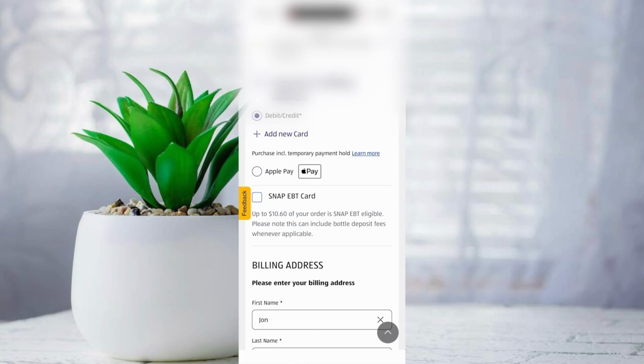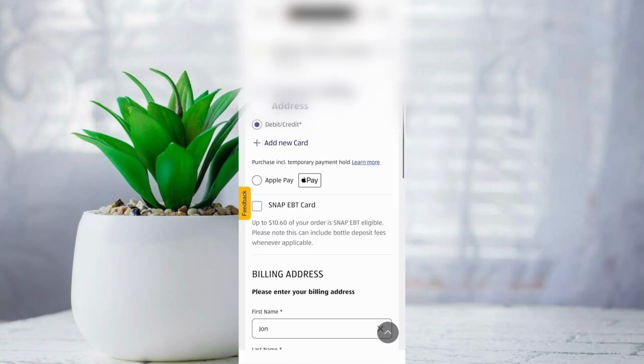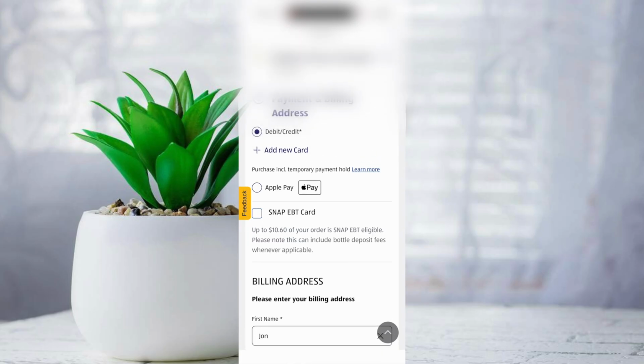But that right there, guys, is the best and easiest way that I know of to actually go ahead and add a payment method to the Aldi's app.